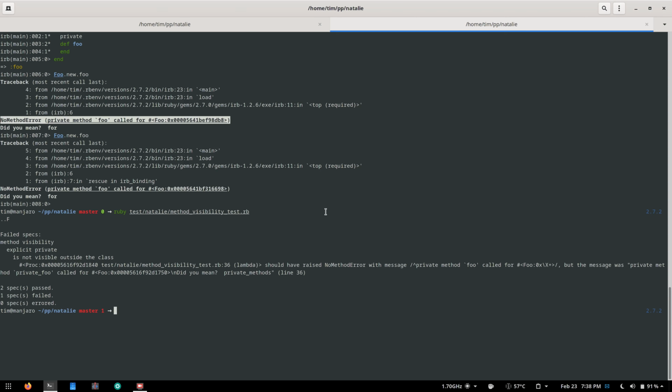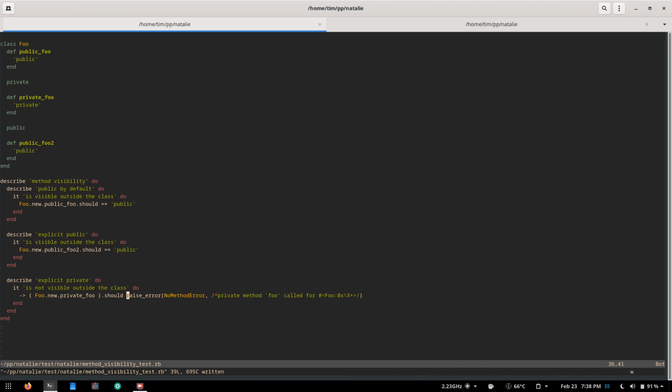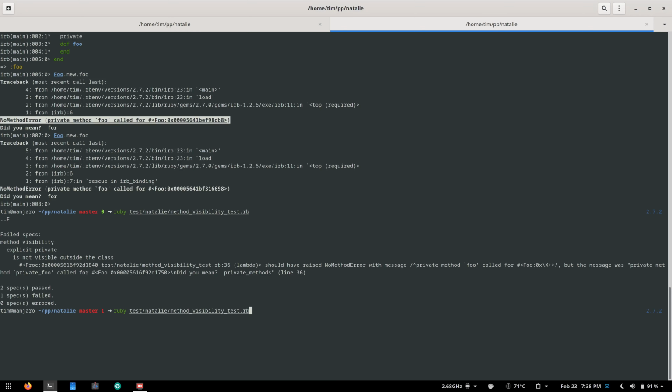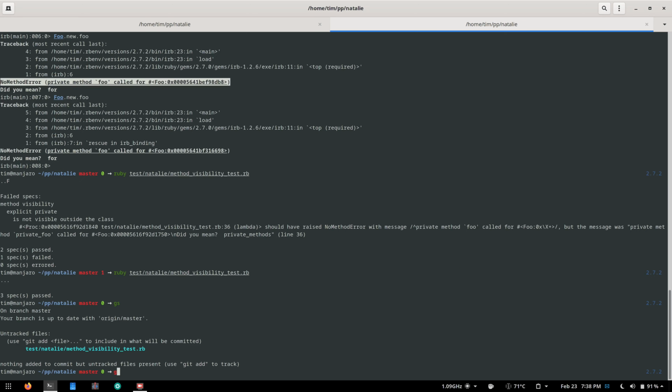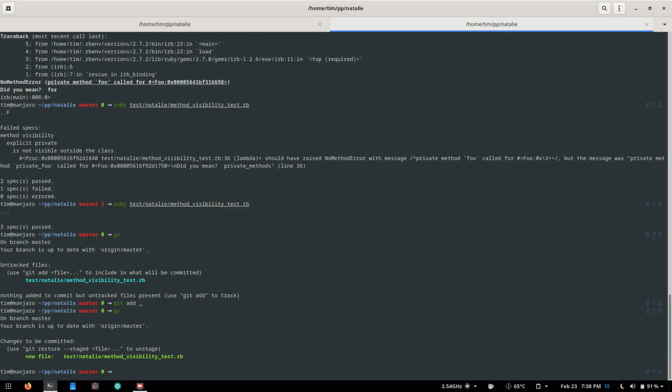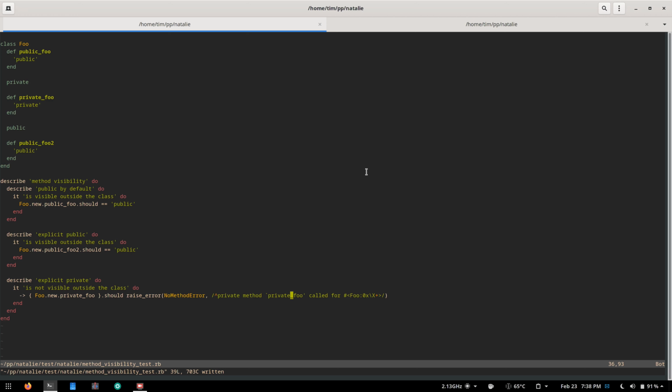Private foo. Well, it should have raised no method error. Oh, but the message was private method. Oh, private foo. Yeah, gotta match the format. There we go. Okay, so we're doing good so far. Let's just get that all in our index in case I mess something up.